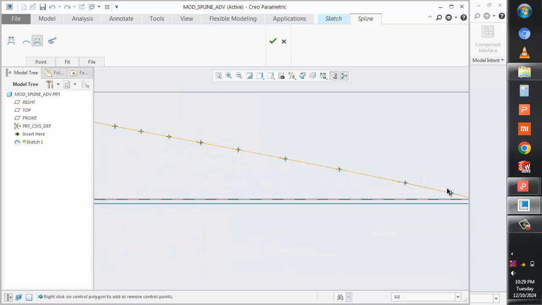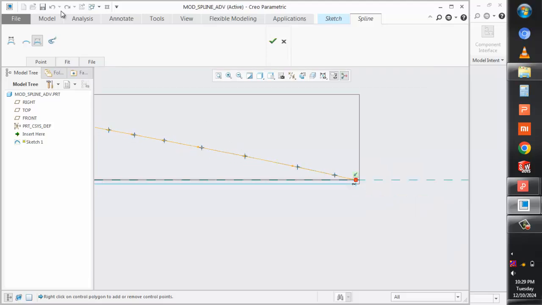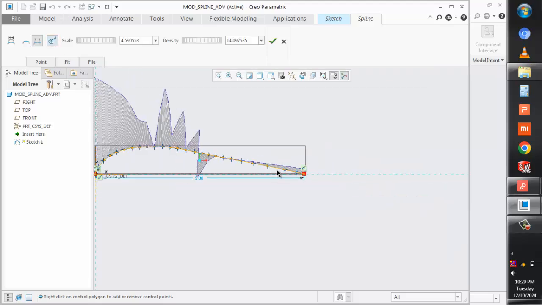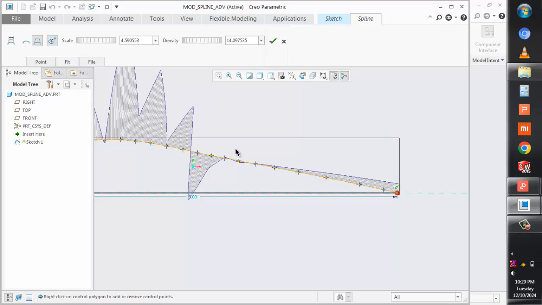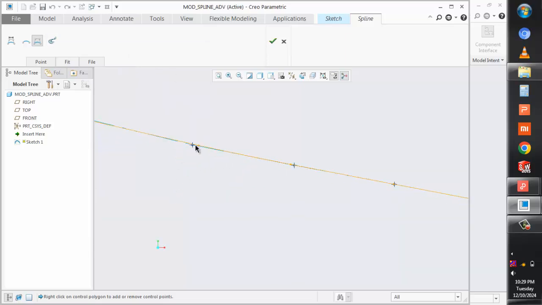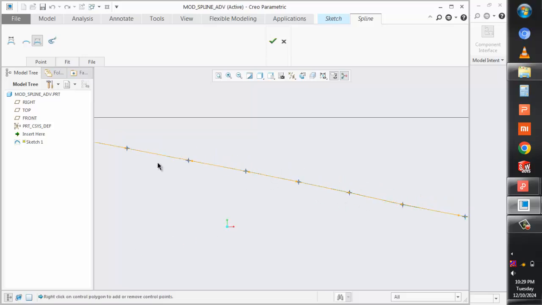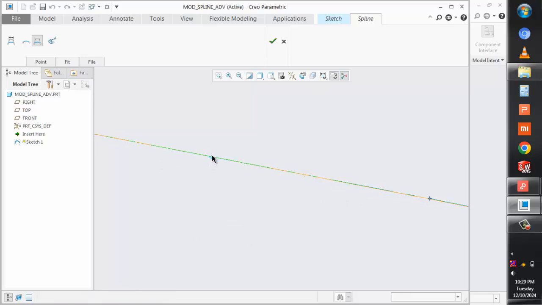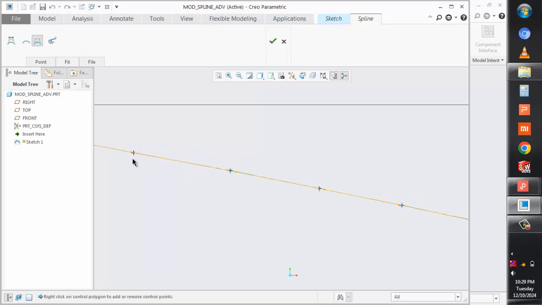Once you're done with everything, you can check again the curvature analysis tool. Just select that and you can see the middle portion is distracted. So you can control that point alone to see how smooth the curvature is. Like this, each point you can control by picking the particular point.